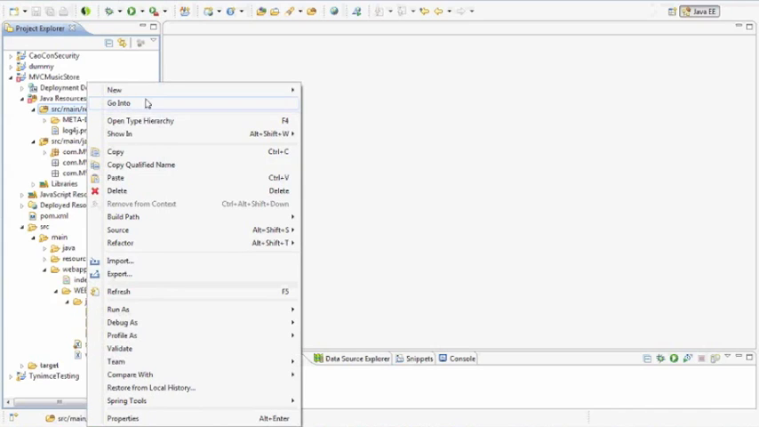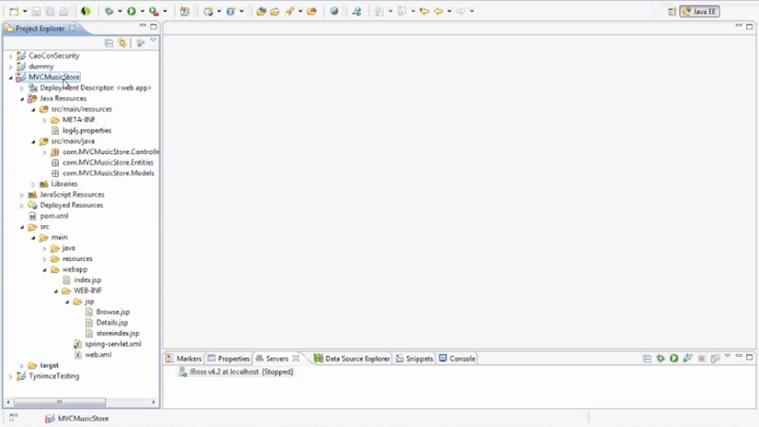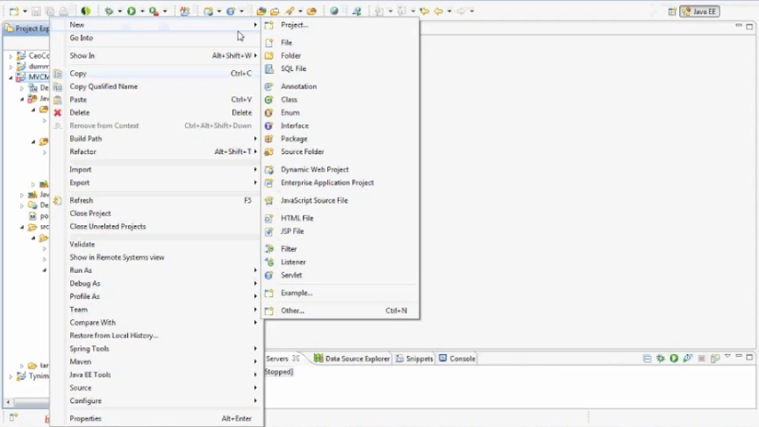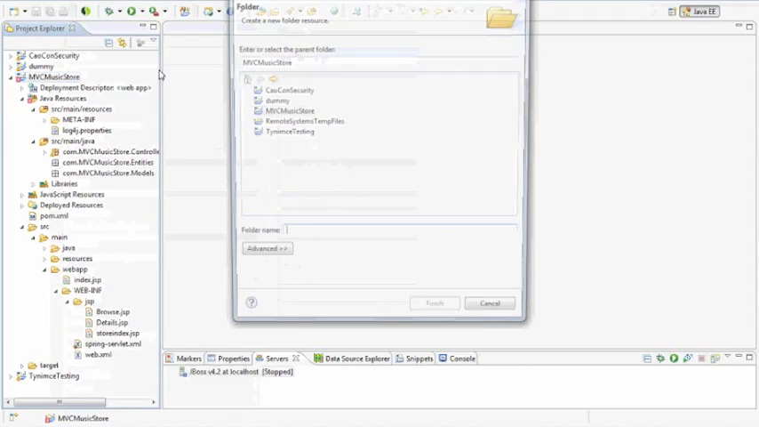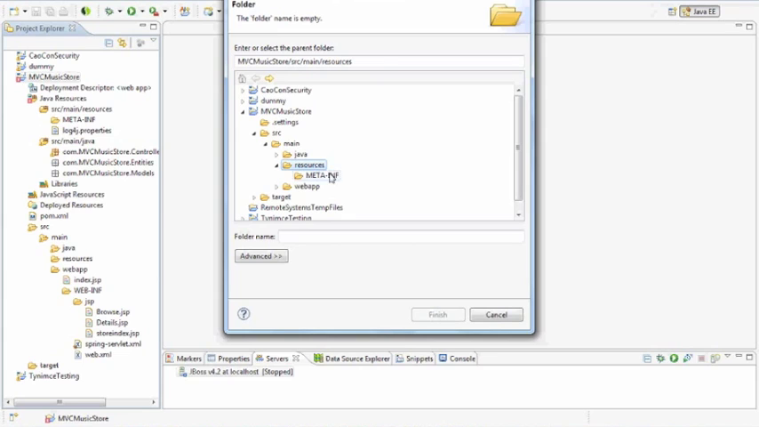Right click, new. We don't have folders here, right? So we have to go here, create. Let me see, resource, new. We cannot create our folders over here. Create new, folder, and this is our project, right? Go to src main resource META-INF, right? Okay, and put the name it persistent.